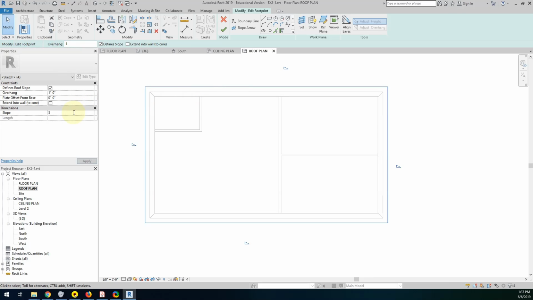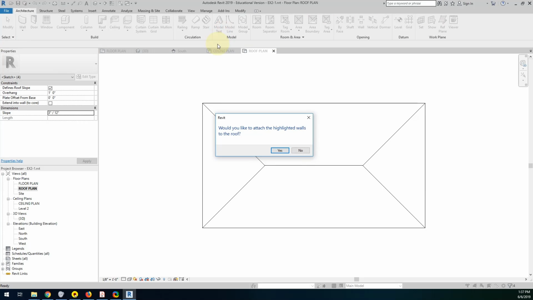And then put in 3 inches for the slope. And I move my mouse on the outside area. I didn't have to hit enter. And then green check it.